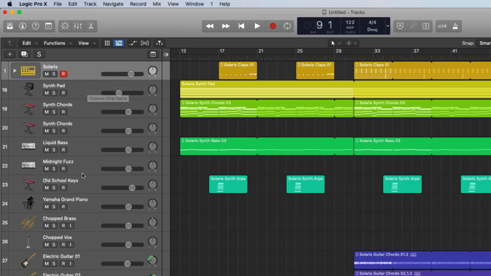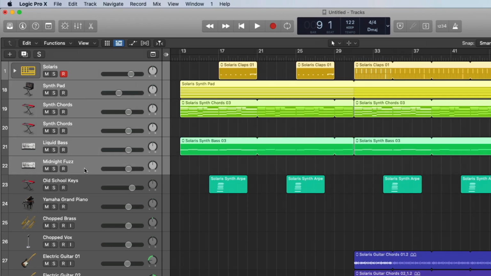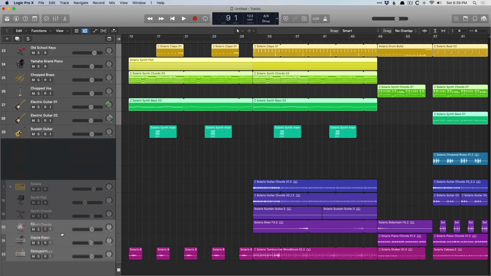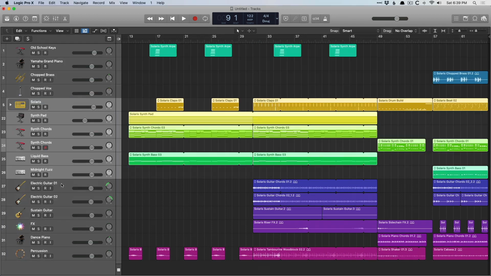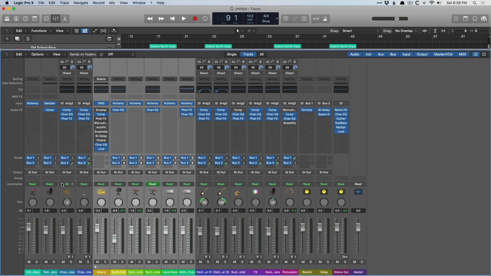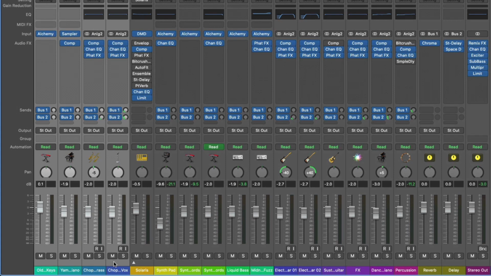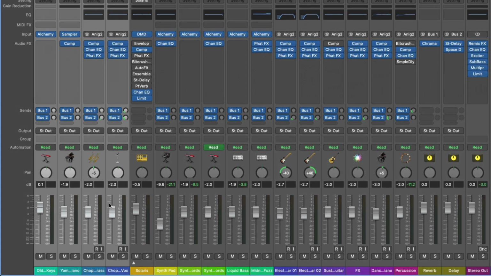For example, if I select the Solaris drum kit and then hold Shift and then click the Midnight Fuzz track, we make a selection of all these tracks. And this is very helpful if you want to move an entire selection of tracks around in your project or affect them. So in this case, I'm going to click and drag these tracks around my project, and we can move the entire selection. Similarly, in the mixer, if I select this first track, hold Shift, and then click four down, we make a selection, and now I can adjust the fader, the panning relative to each other, the send levels relative to each other, which is so helpful.